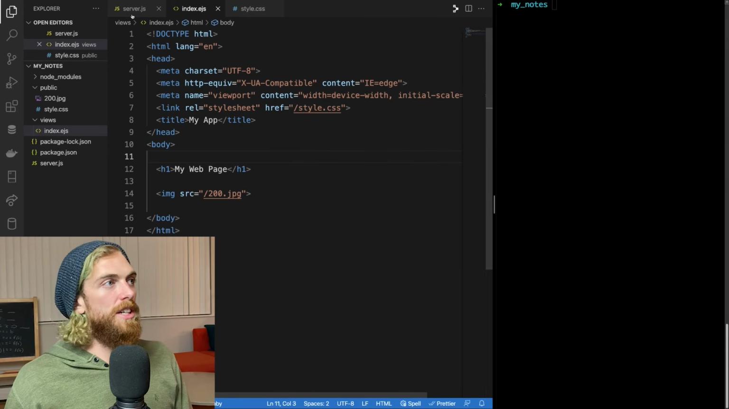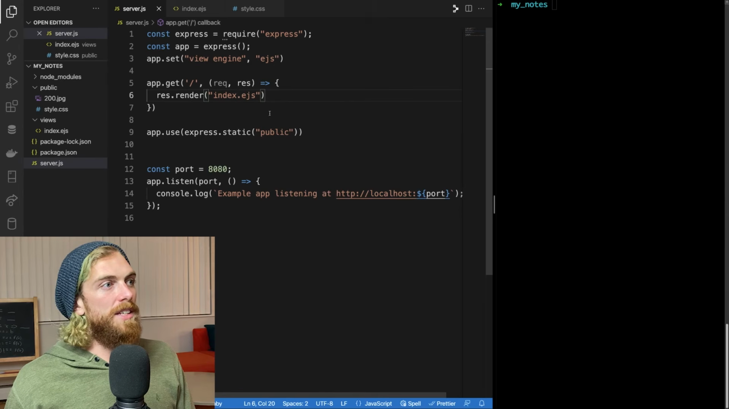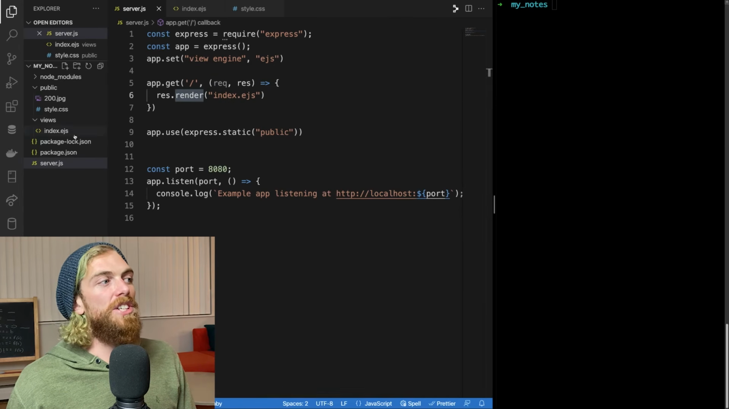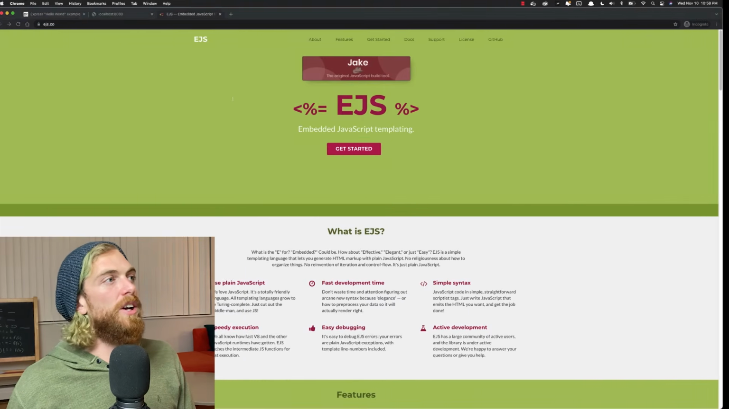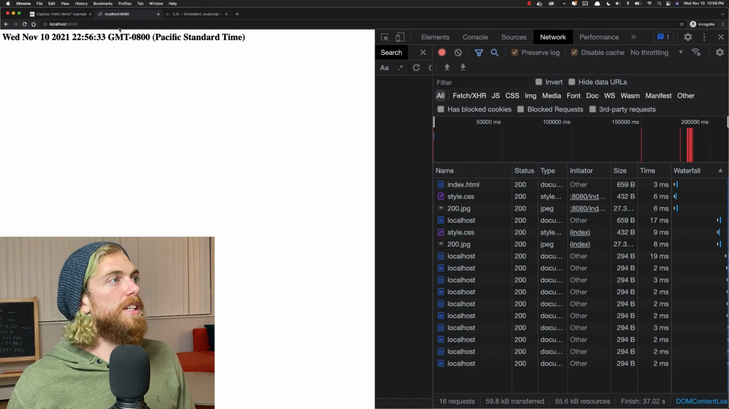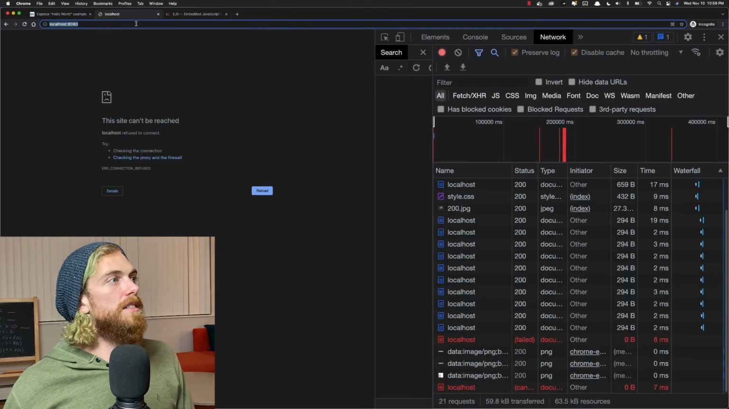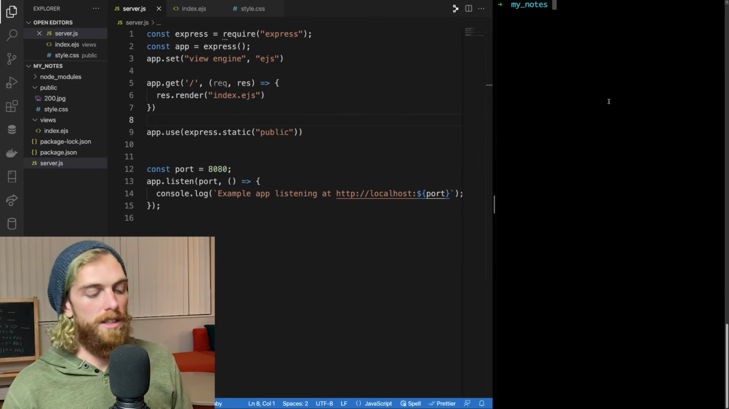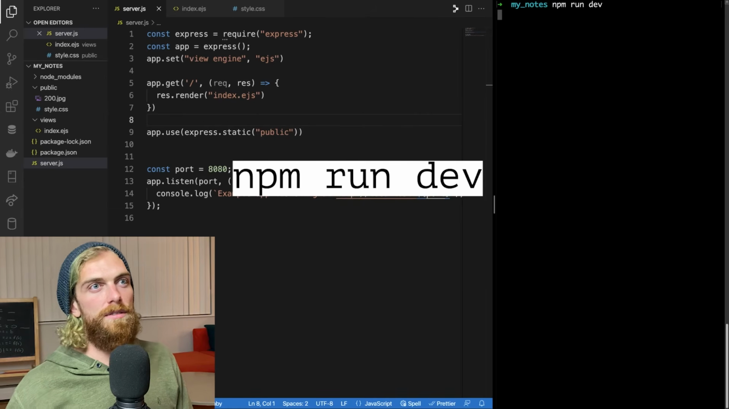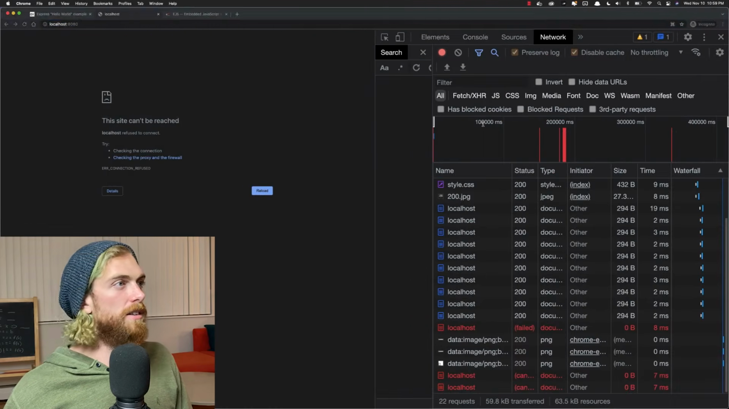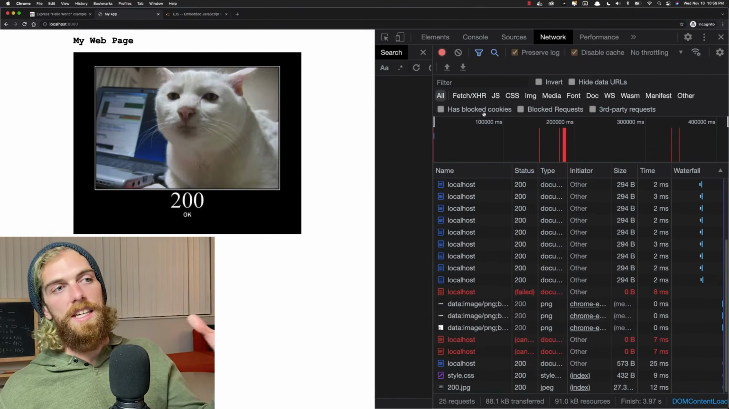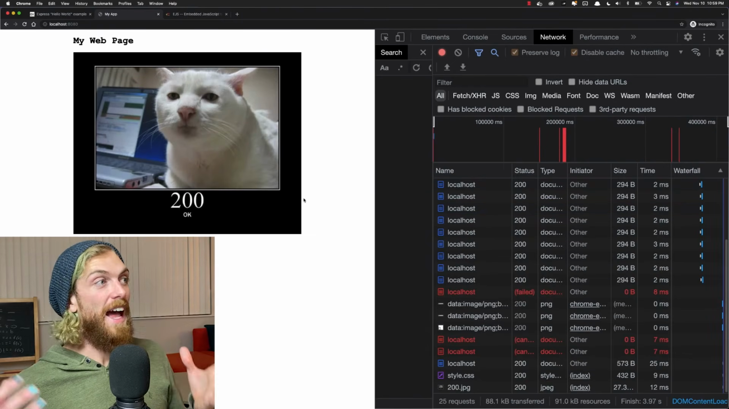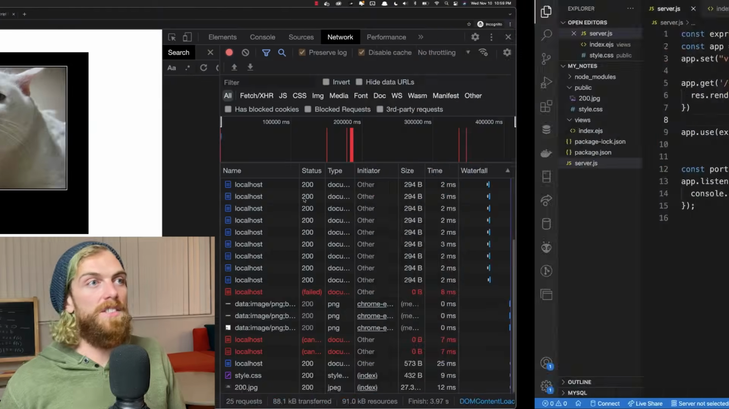This is just HTML. I'm back in my server, and I am telling Express to render the index.ejs file. Now if I go to my root route, we should see that, oh no, something's not working. Oh, I'm not running my server. npm run dev. There we go. If I refresh my page, we see the HTML that we saw before, because it is just the HTML that I had before, but I now have it in an EJS file.